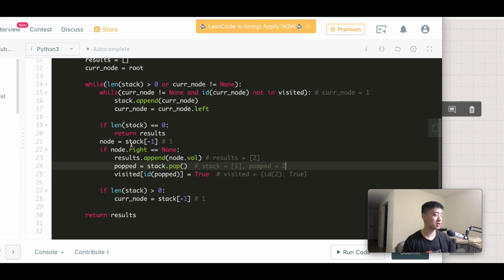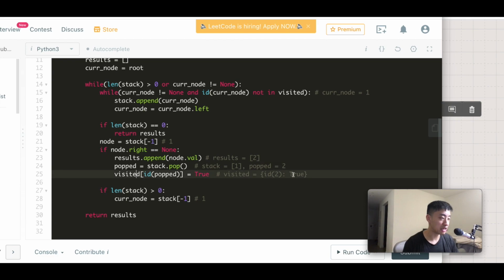So we added 2 to results. Yeah, we pop off. Okay, yeah. So 2 is what we finished looking at, and so we popped it off, and now we set it as visited. Okay, so we're going back up here. So current node is 1. That's all great. So now we're here.